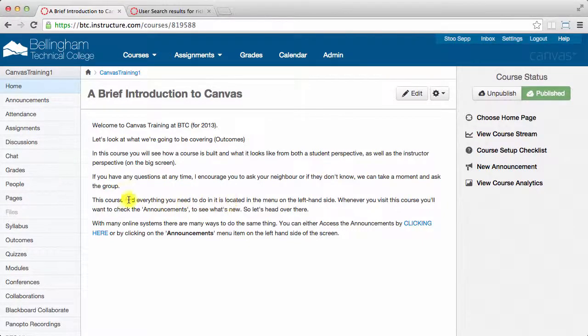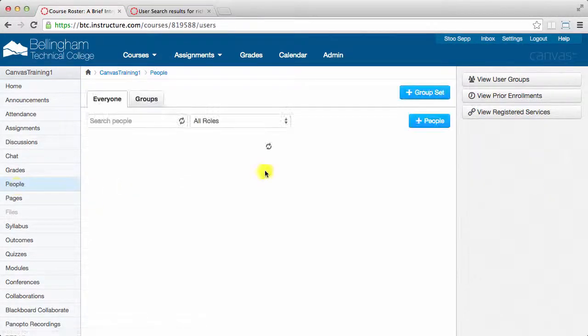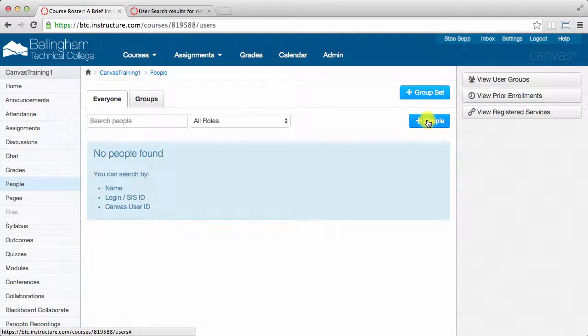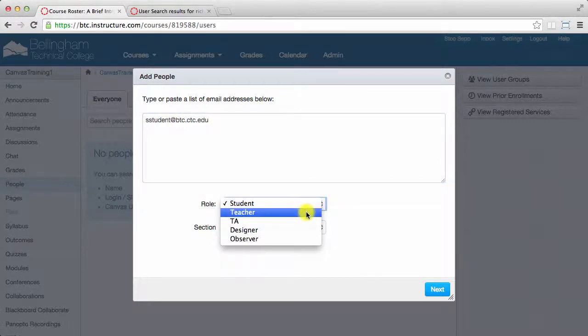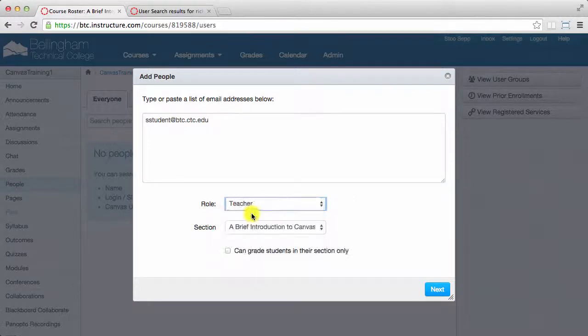So to add another person, what you do is you go over to People here and then you just say add people using this plus People button. And then what you need to do is just put in their email address, and then select their role. So you can see, be a teacher, a TA, or a designer and observer. I'm just going to make this person a teacher.